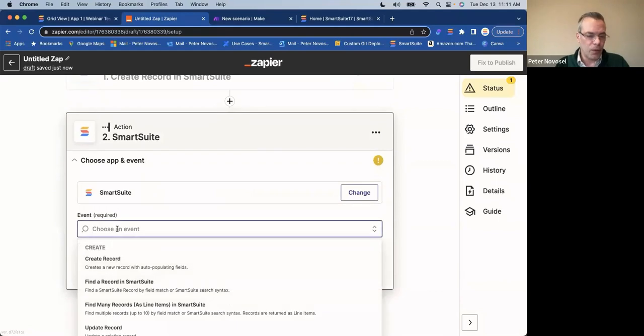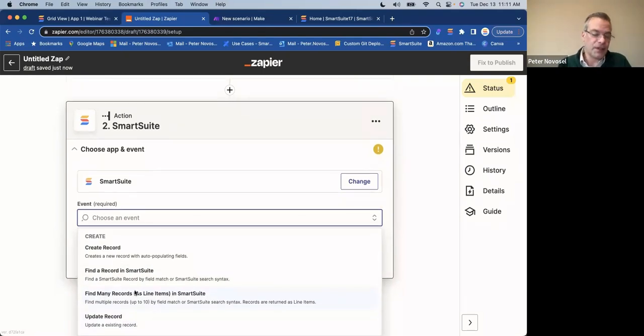Here you have to choose what you want to do. Do I want to go create a record? We do have find capability, and this is new, or relatively new. Some of you may not know that this has been added. We have two different types of finds available. One is just find a single record, or you can find many records. And if you do that, you actually get them returned as line items. And that's a special thing.